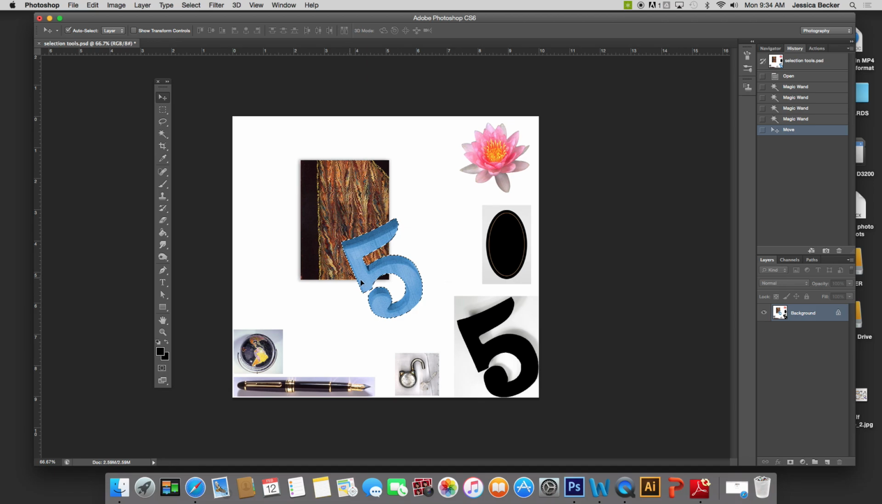We need to deselect this now. So let's get used to using shortcuts. The shortcut to deselect something is Command and the letter D.